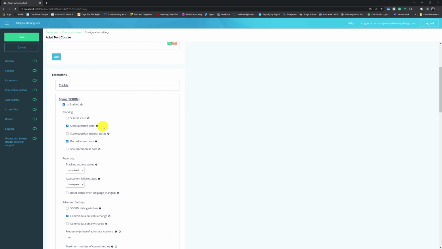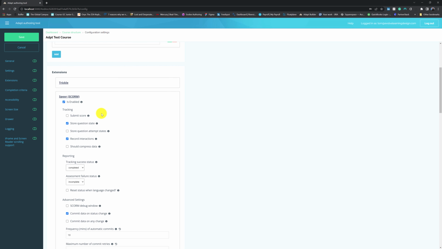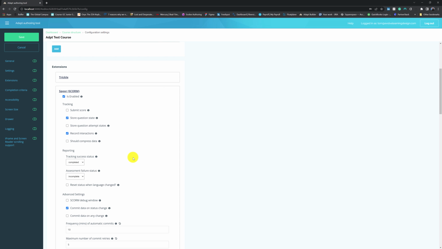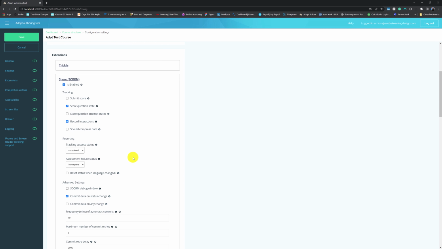out. So first of all, you'll decide whether SCORM's enabled, whether it submits scores, question states. Basically, you have total control over exactly what information is packaged up via the SCORM package and sent to the LMS. This is a lot more control than you often get inside an authoring tool, but it also gives you much more responsibility to actually think about what information you want to send.